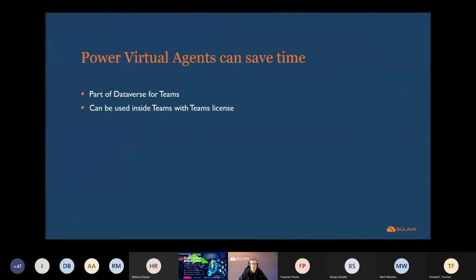So on the Power Virtual Agents, it's a good reminder, it can save time. That's the thing why I love these agents, these little bots, because they can now be used with a Teams license. They are part of the database for Teams. So yeah, there are some limitations. You can have a maximum of 500 environments there, which means up to 500 teams that can have these bots.